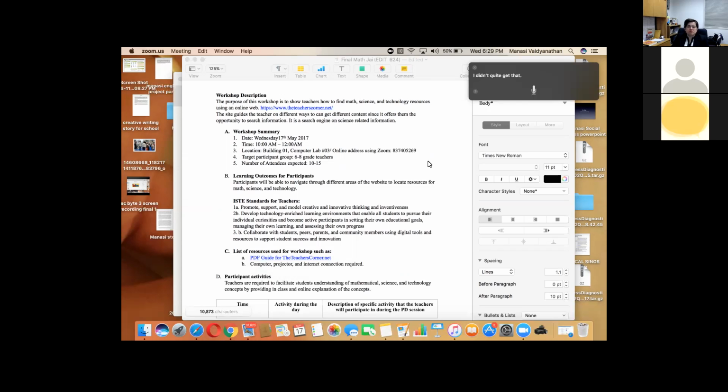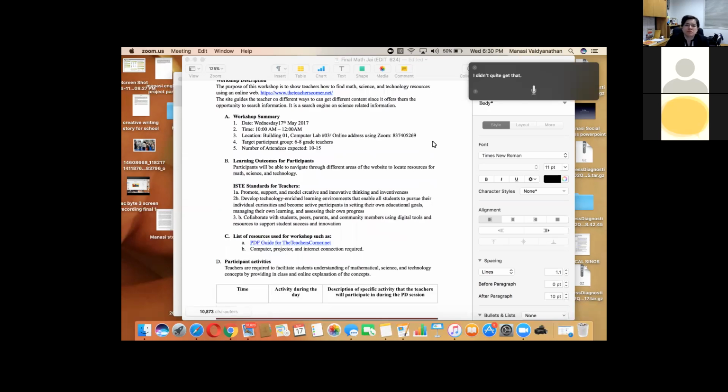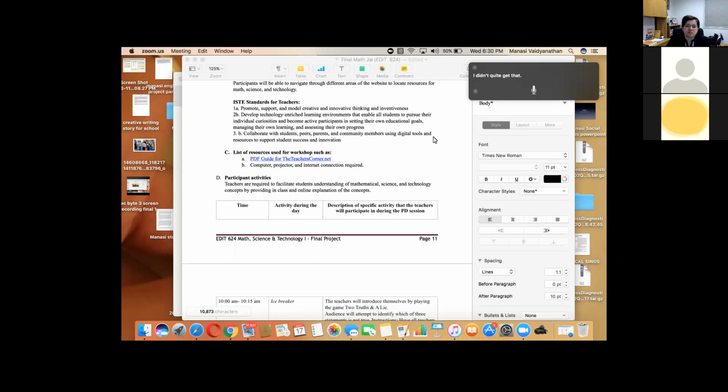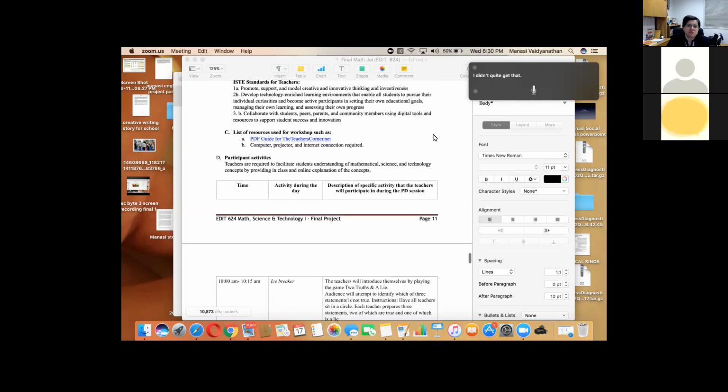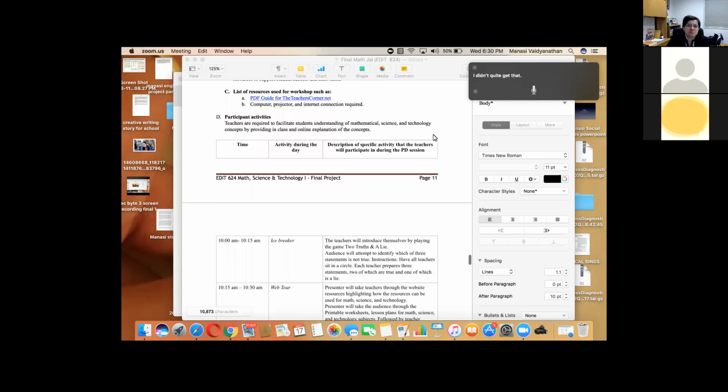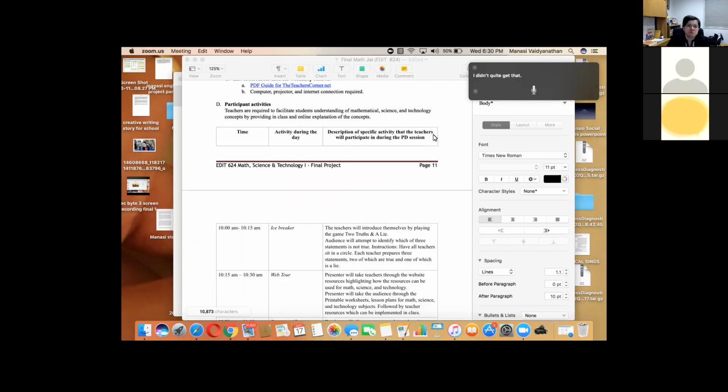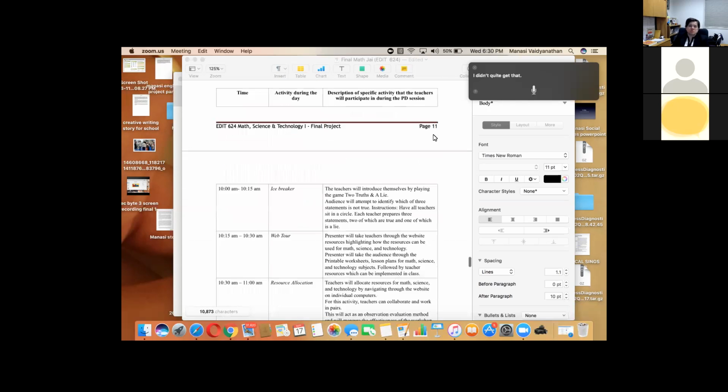for math. I have also mentioned, and I have the list of resources. You just need a computer, a projector, and internet connection, and that's a PDF guide for the teacherscorner.net. If you see, I've just put in a table format the participant activities.